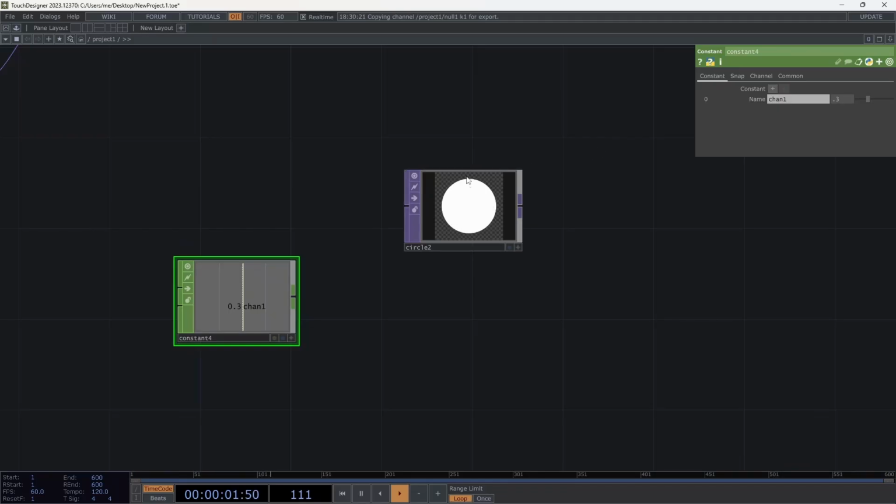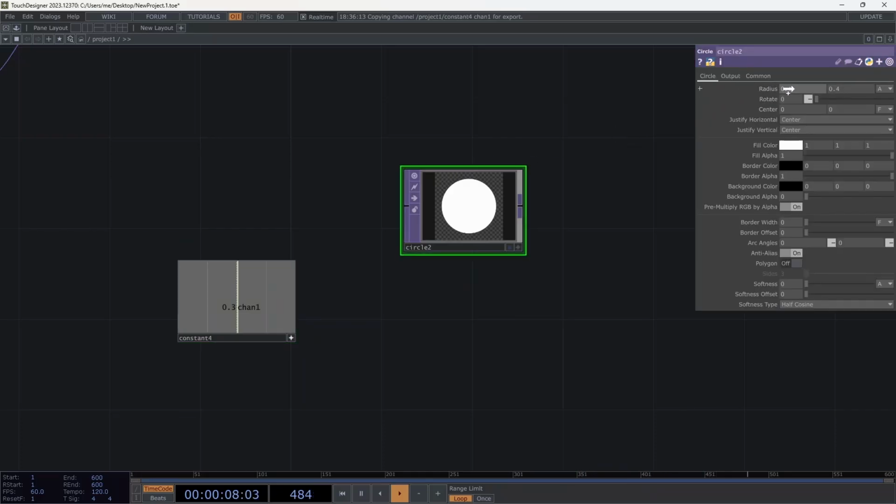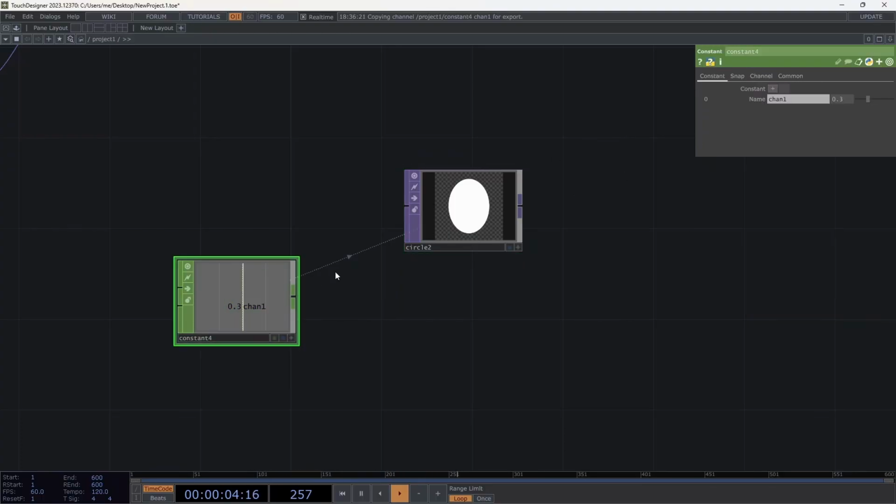How do I do that? Well, same as always. I just make this viewer active. I drag this over to my circle. I choose the radius. That's the width. I'll drop it and choose chop reference. And it works, right? As I change this number over here, we should see the size of the circle change, and it works.